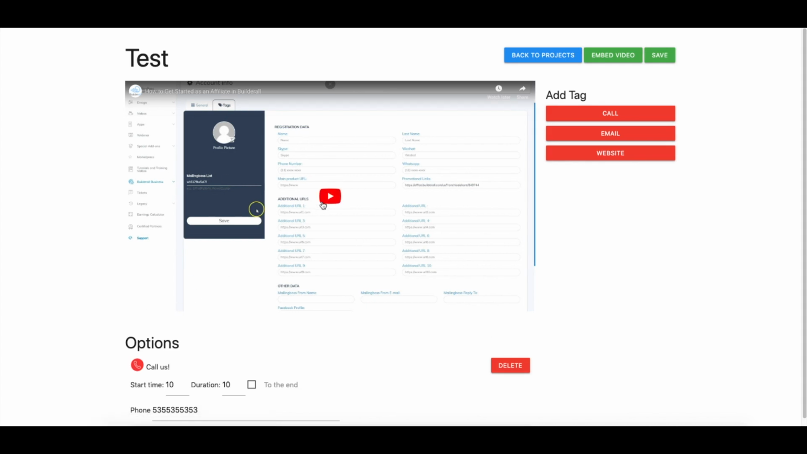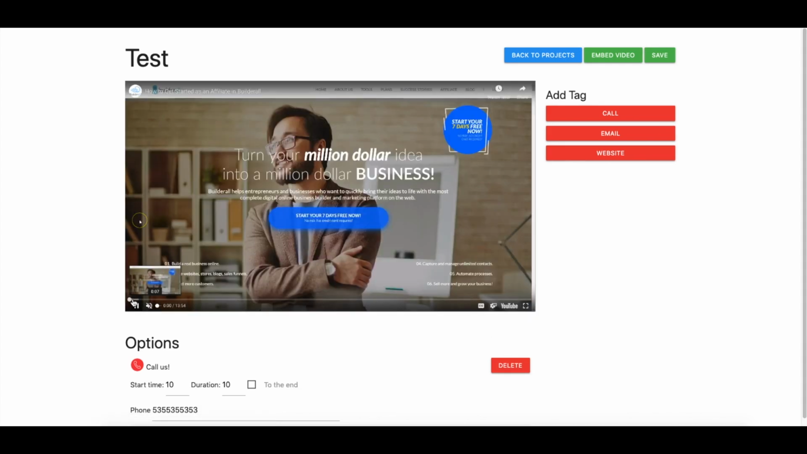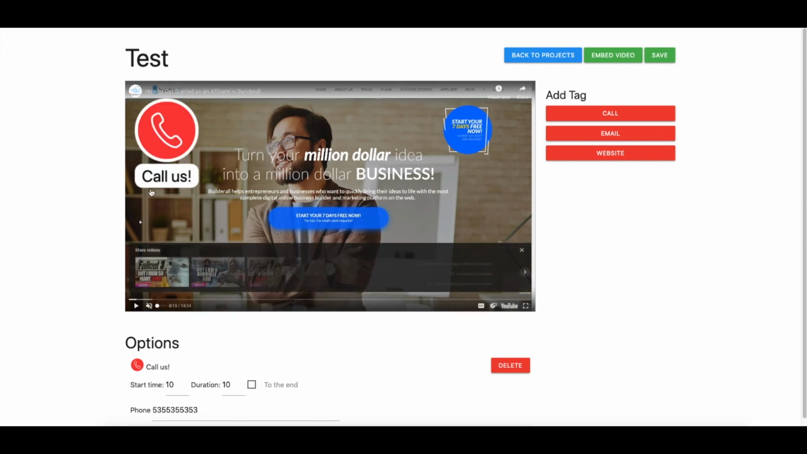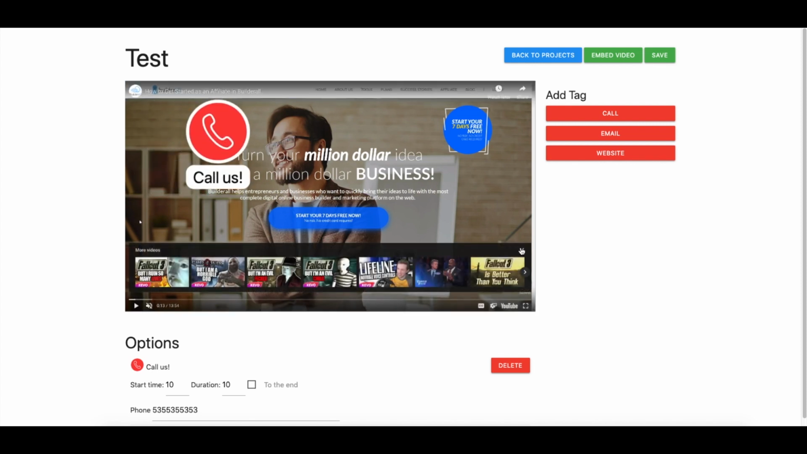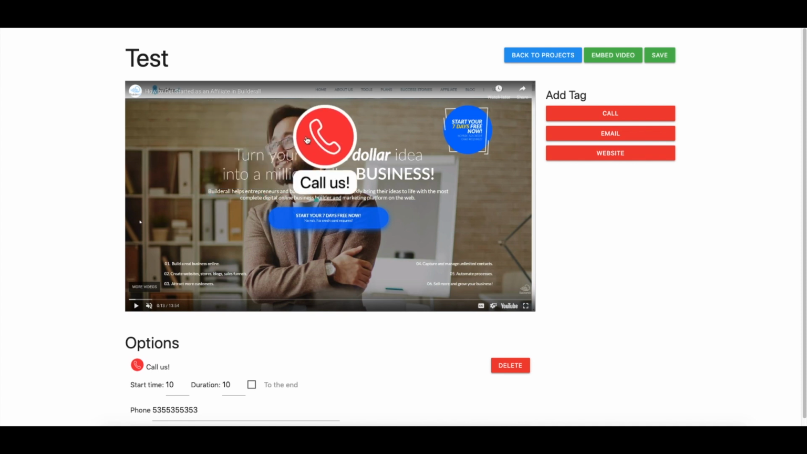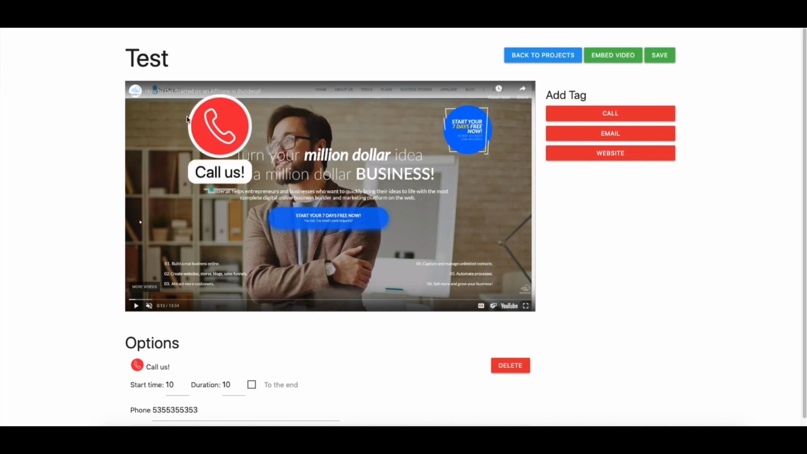And now while I'm viewing this video, I go to the 10-second mark, you'll see that it is displayed. I can edit the location of this on this screen here by moving it like so. And I can also change the size. Note this is a very sensitive tool here, so I'm just going to drag it ever so slightly to make it kind of small. Next, I'll add an email tag.